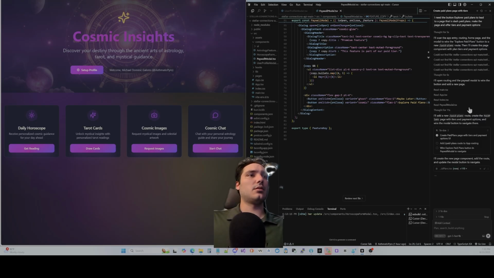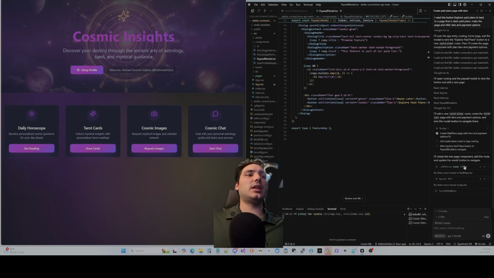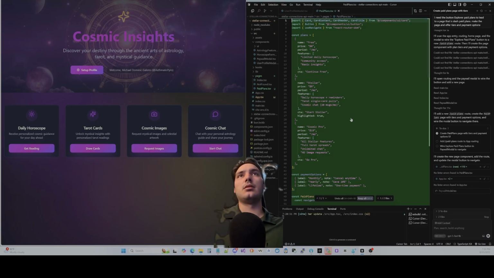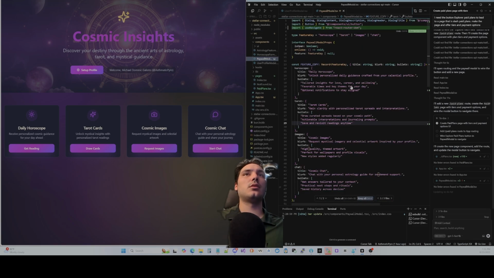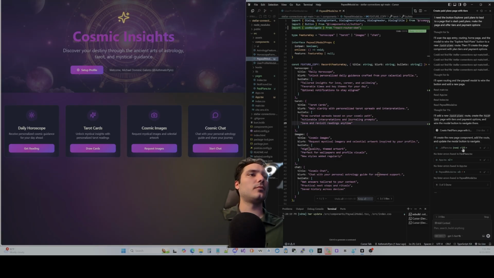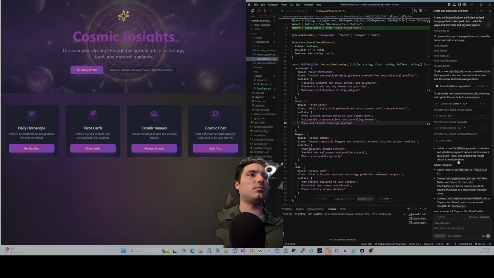We'll learn it together. So it's going to create paid plans page with tiers and payment options, user interface. Add paid plans route to app routing and wire explore paid plans button in the paywall modal to navigate. So we have 110 new lines just like that. And this is in the components, paywall modal. 110 lines, boom.